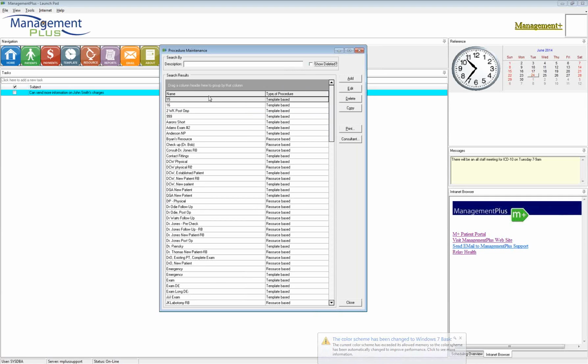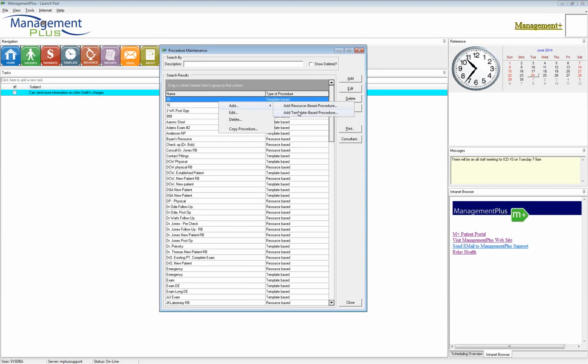Now, when we go to add a procedure, we can do that by right-clicking and choosing add. When you do, there's a resource-based and a template-based option. In this webinar, we're going to focus just on the template-based procedures. You can also click on the add button over on the right side, and it will ask you to choose resource-based or template-based again. So the first thing I want to talk about is simply how you create a new template. Then we'll talk about editing and canceling and setting expiration dates and things like that.